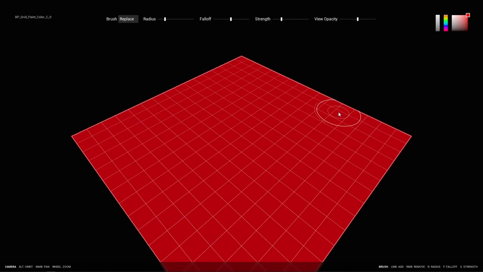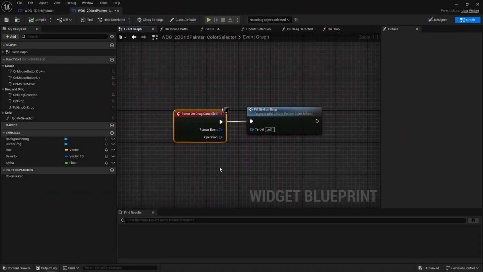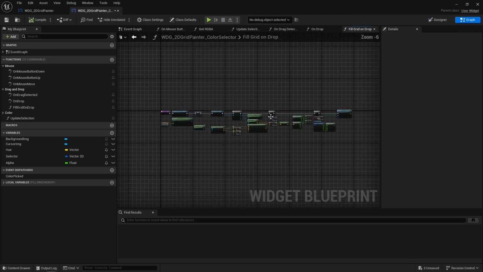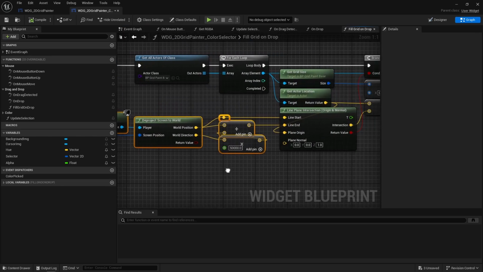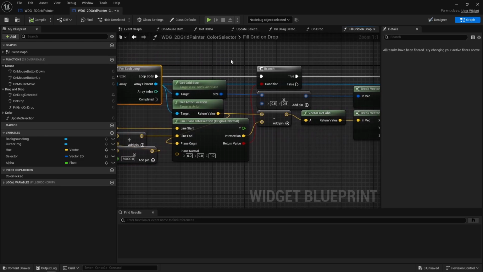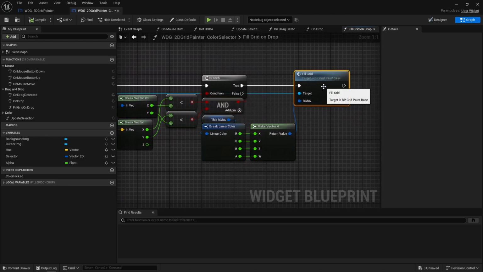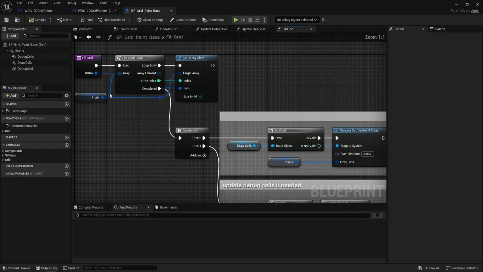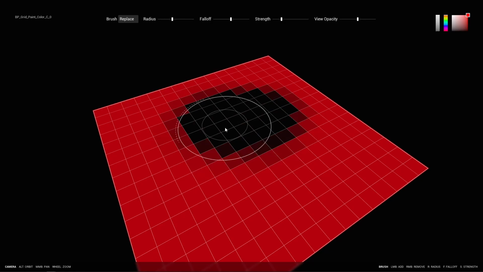If the drag and drop operation ended outside the widget, the onDrag cancelled event is triggered, and that's what I'm interested in, right? So at that point, I get the mouse position, figure out if there's any grid under the cursor, and if so, I fill that grid with the dragged color. And that function simply replaces the RGBA value stored in all cells. Voila!